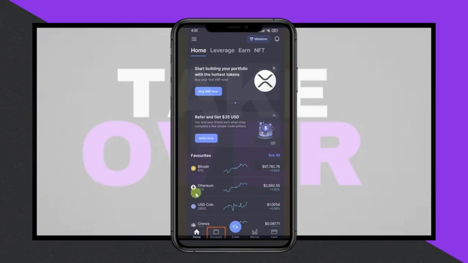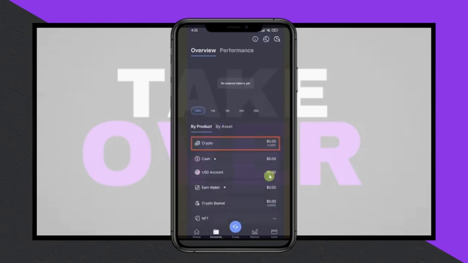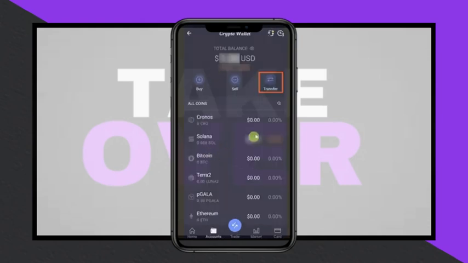To transfer Solana from one platform to another, start by opening the Sending Platform's app and navigating to the Accounts section, typically found at the bottom of the screen. From there, click on the relevant option to view your available balance. Next, select the Transfer button and choose the Withdraw option from the resulting pop-up window.